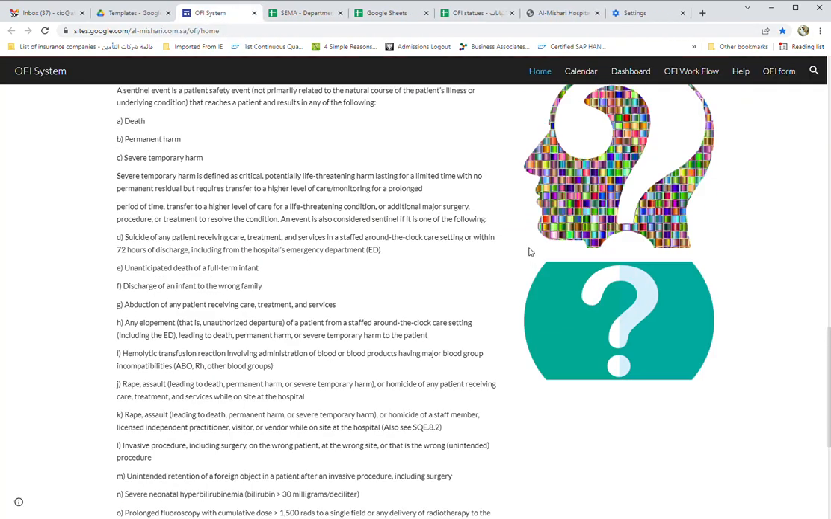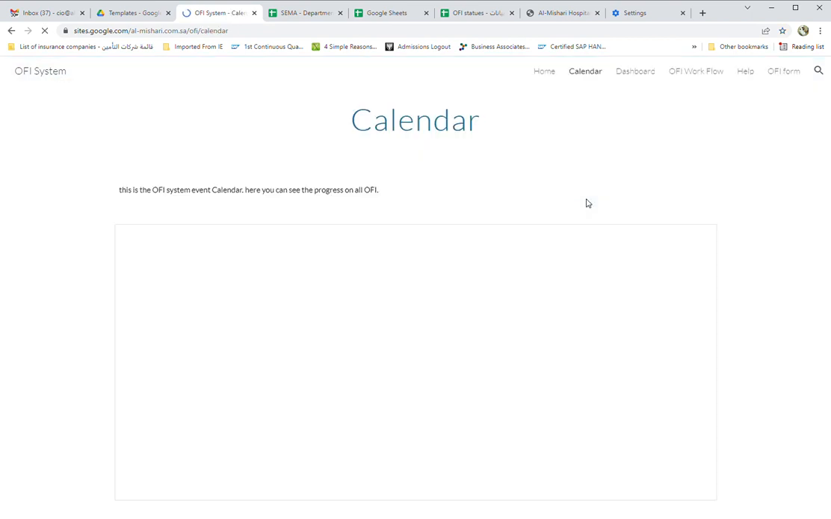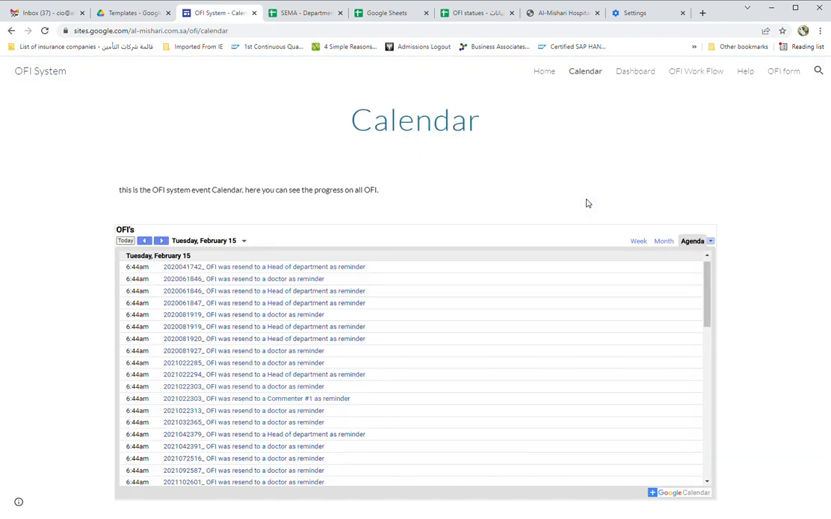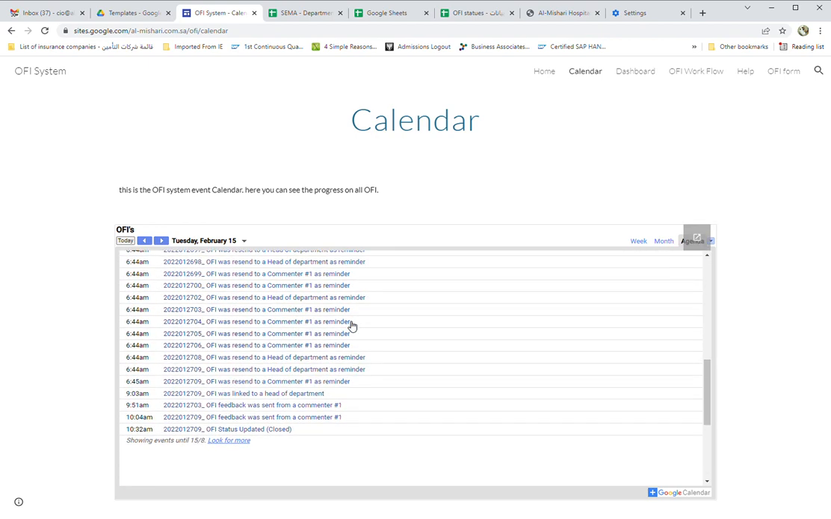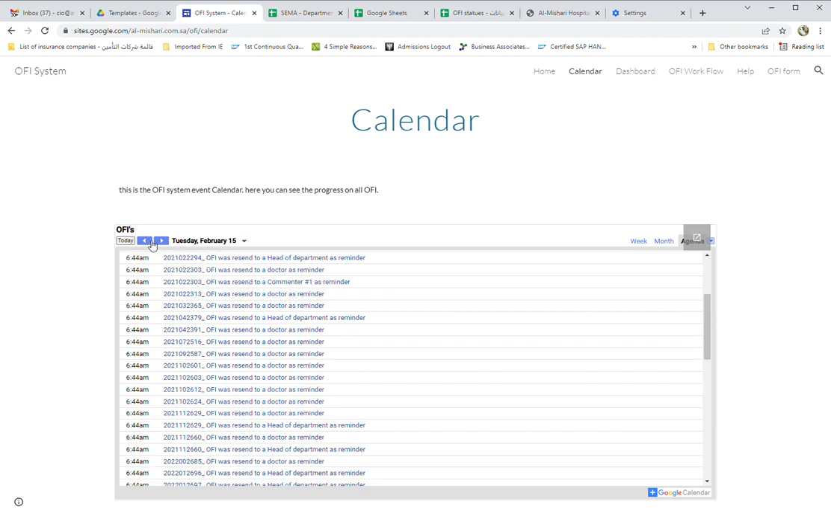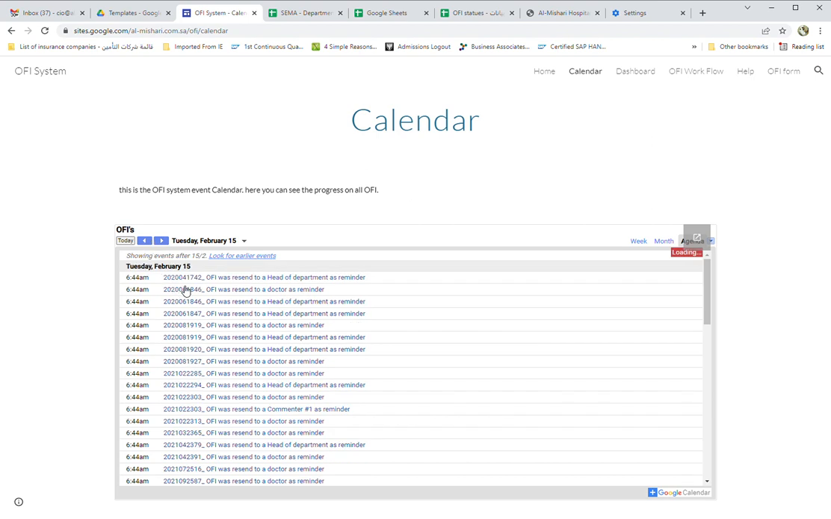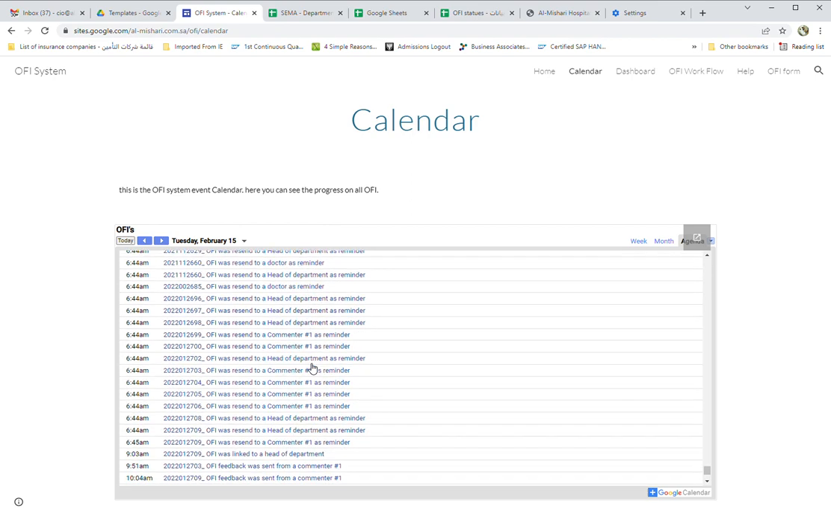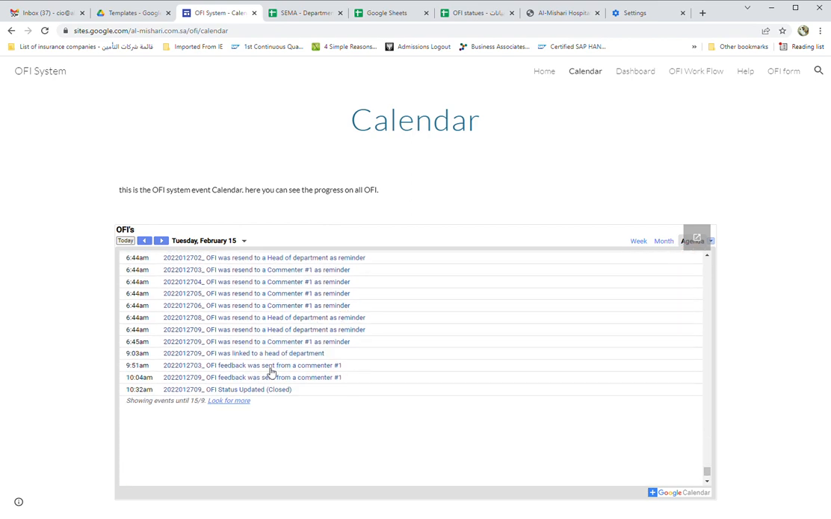Coming back to the website itself, at the top there is a calendar, and as we explained in the previous session, this is a tracking mechanism for all the activities done on the OFI itself. Going back and forth into the days, you could have a clear understanding of the OFI that we are covering, and then what has been done on it. So this is resent as a reminder. You can see the reminder sending email. The system is sending everybody a reminder and waiting for the feedback from everybody involved party.